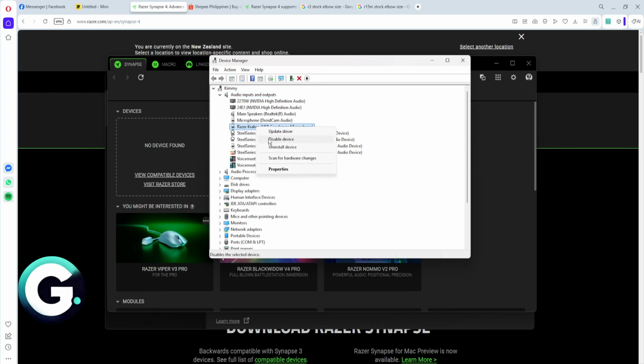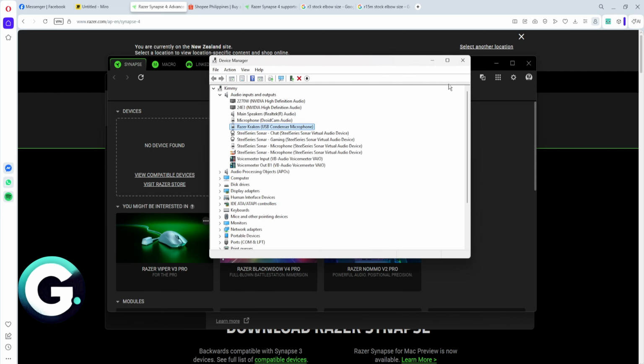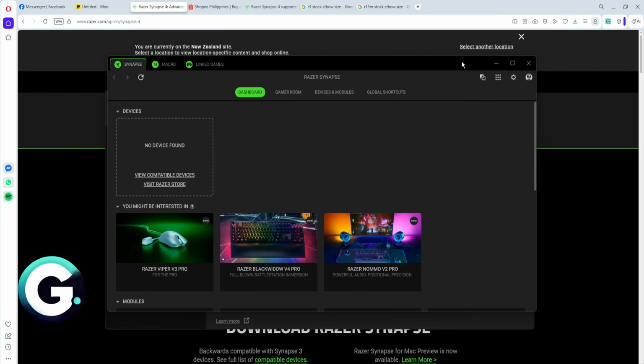Simply, you want to right click on it, click on the update drivers, search automatically for drivers, and from there, it will make sure that you have the compatible drivers installed to your device, making sure that it's able to connect with your Razer Synapse.